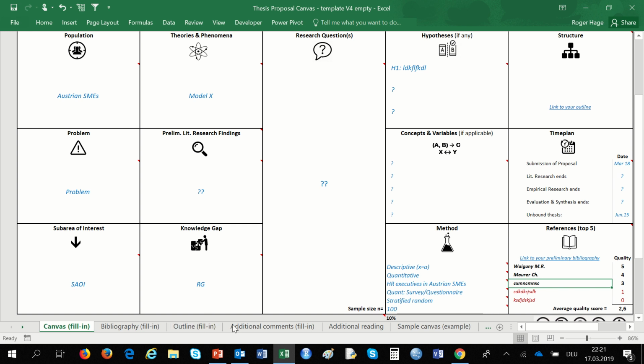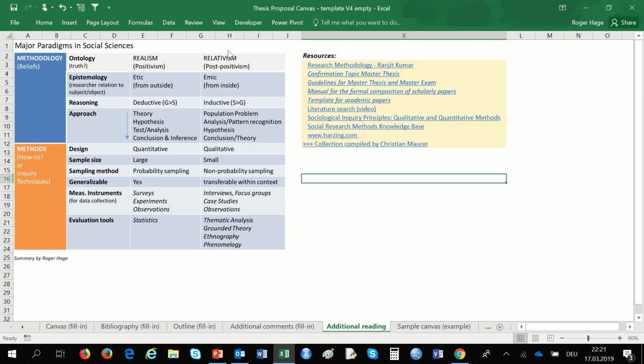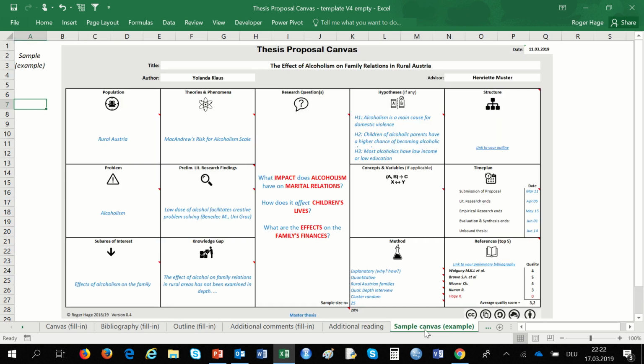Now there are some additional comments which you can enter here. And there's additional reading, which is a read-only site with very valuable links for you, especially as a student. And then there's a sample canvas, as I mentioned before, to show you an example how a canvas which is already filled in could look like.